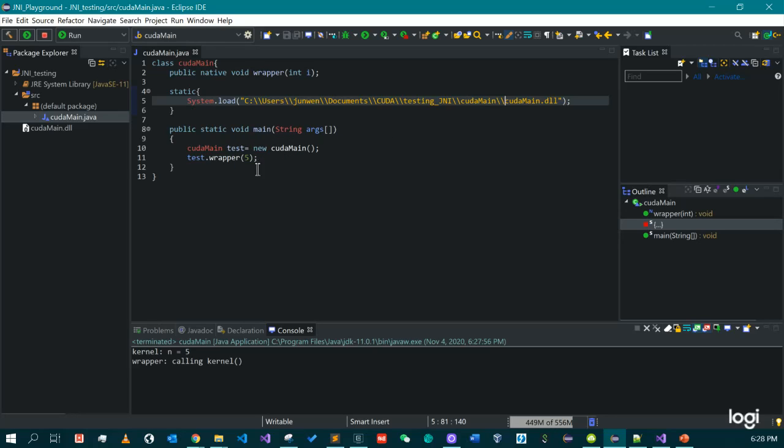So I think that's pretty nice progress. I think at least we know we are able to call the JNI and call the CUDA code this way. So I think that's a way we can move step by step.